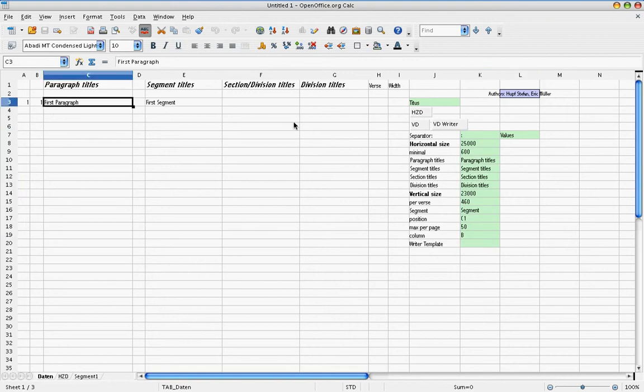So let's start. Chapter 1, verse 1, and the first paragraph. We call that Paul to Titus, Grace. This will be the first paragraph. The next one starts at verse 5. All you write is the starting verse, nothing else.